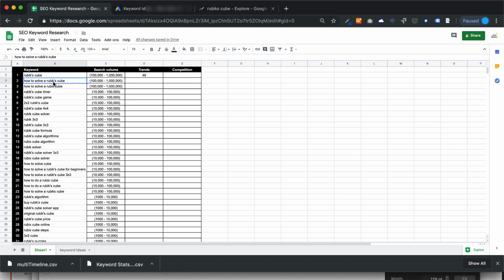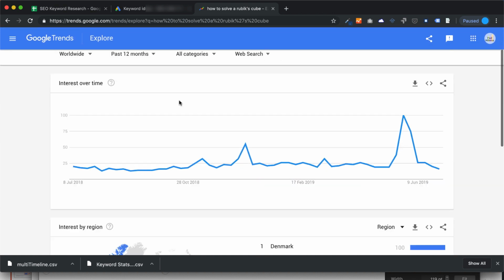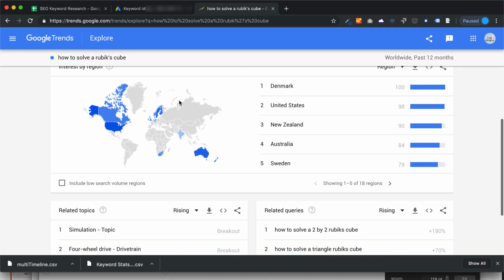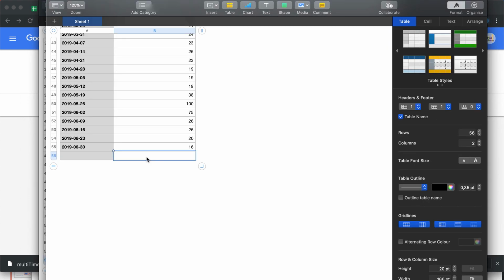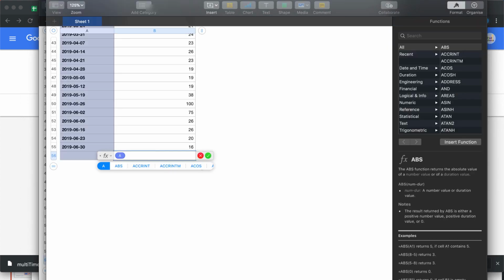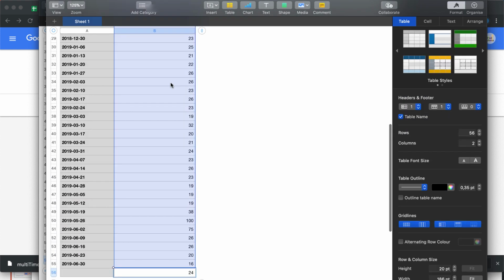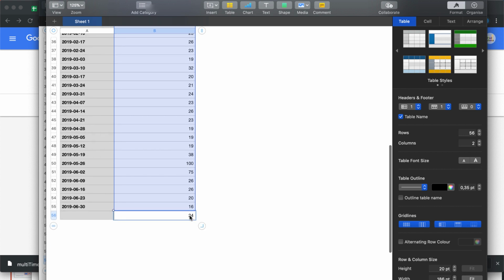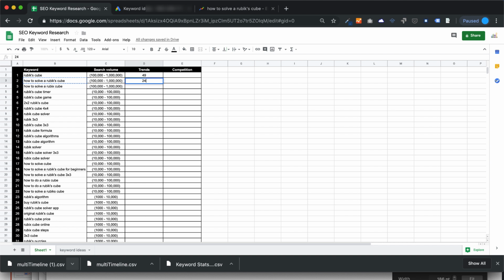And the next one, how to solve a Rubik Cube, I can also paste it here. And you see that the trend is a lot lower, but there's not a way yet to see it. So for this, I need to do the same. Now I can just say open it. And here I can also say average, and then I need to select everything here. Press enter. So this average trend volume is 24, and then I type in here 24.